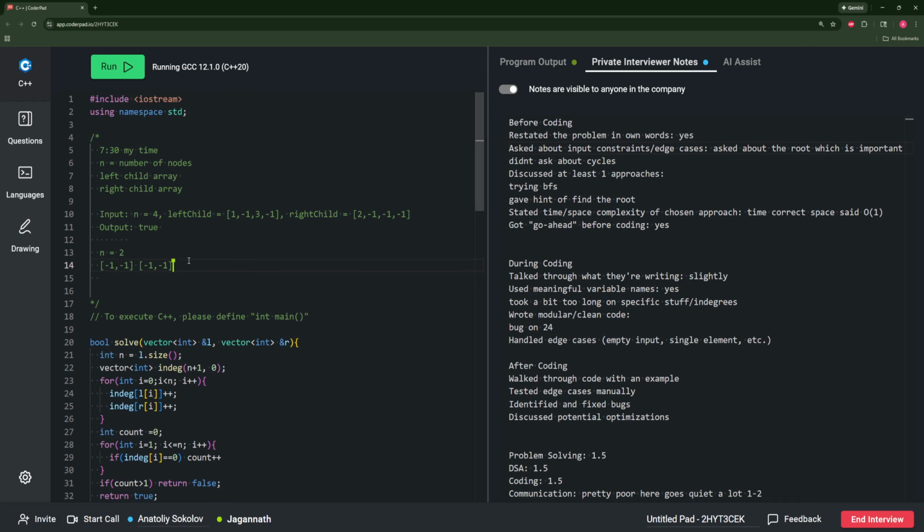I think you used in-degrees, but you could have done something even simpler. You could have put all of them in a set, and then anytime a node is a child, you remove it from the set, and then you check how many things are in the set. If it's only one, then you know it's valid. That would have been easier. There could be two, which is invalid, or zero, which is invalid.